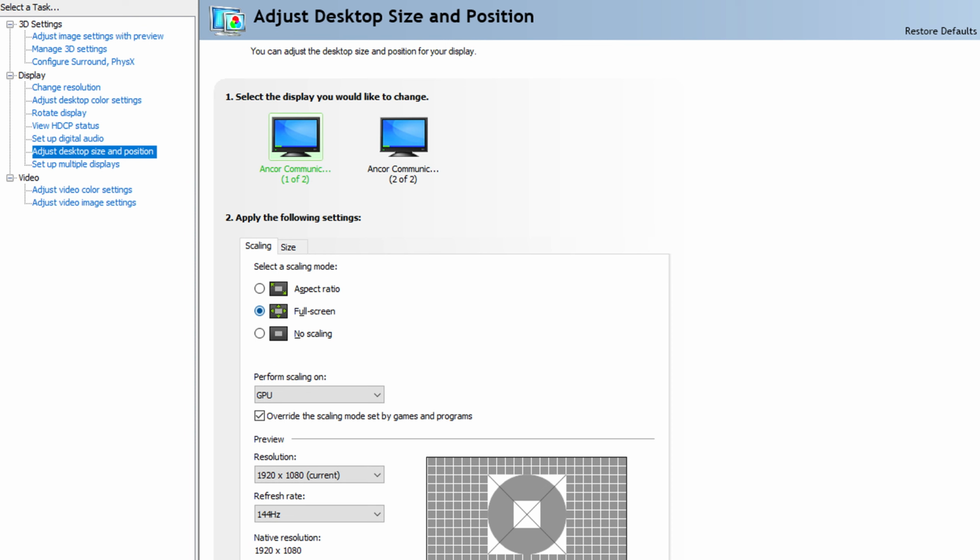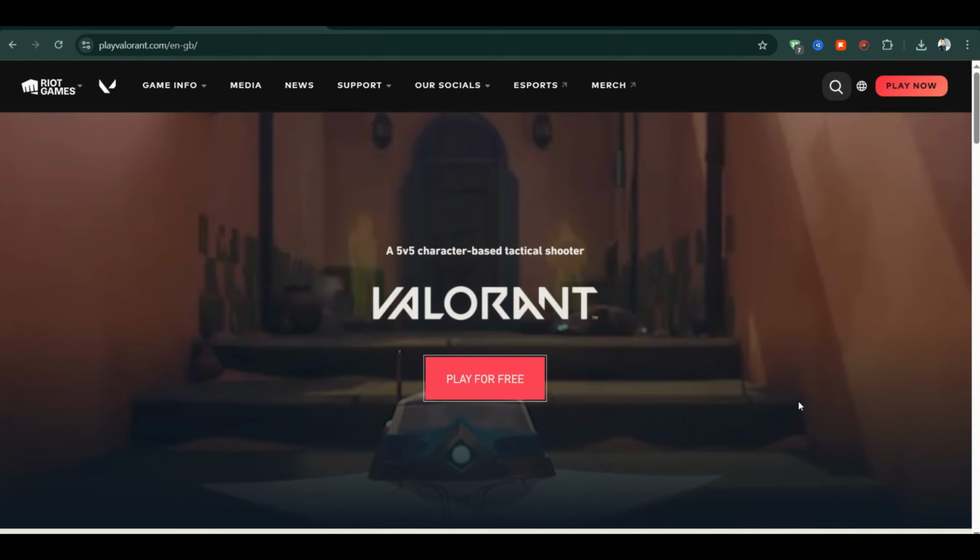Now launch Valorant, go to Settings, Video, then General. Select your custom resolution. Under Display Mode, switch from Letterbox to Fill and click Apply. And that's it, you now have a true stretched resolution in Valorant. No black bars, full screen, clean visuals.